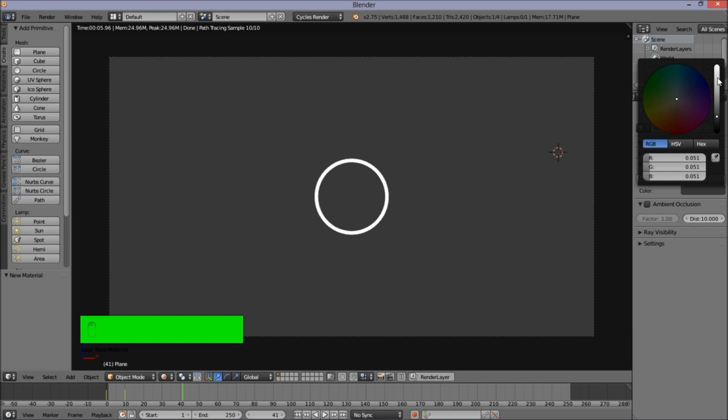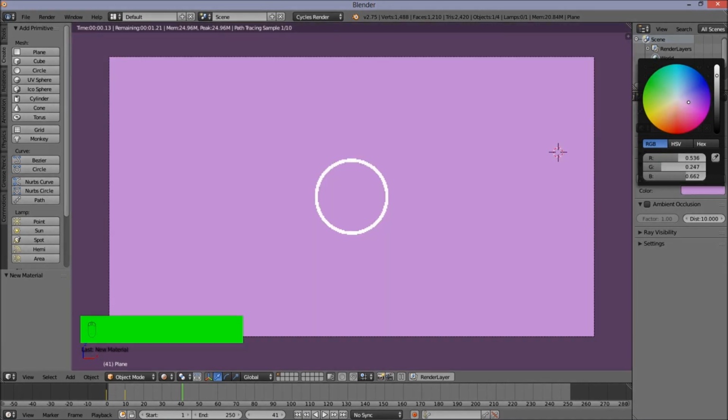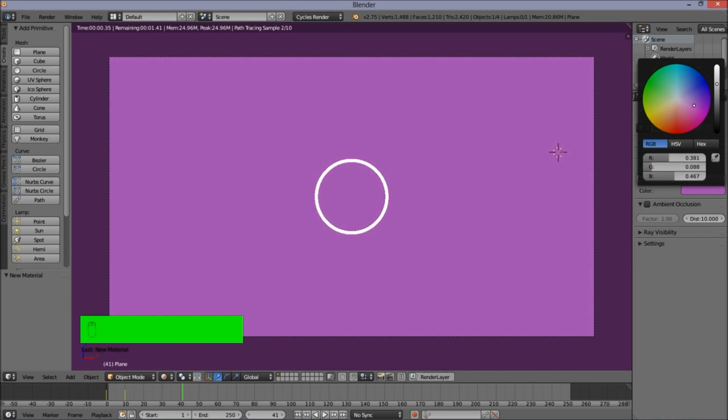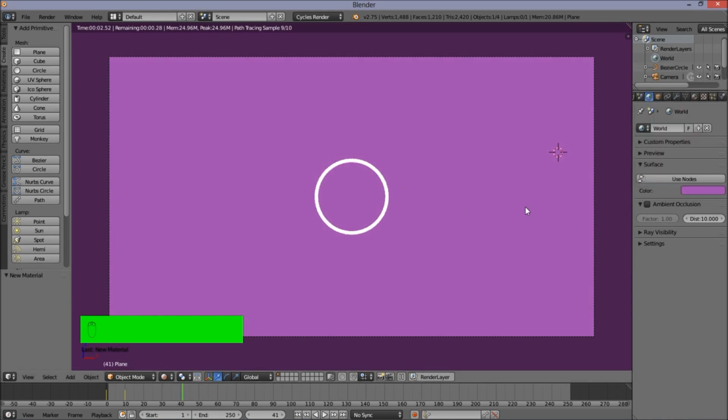So I'm going to pull up the brightness, make it purple, a little darker, like so. So that's looking pretty good. Let's go back into solid view.